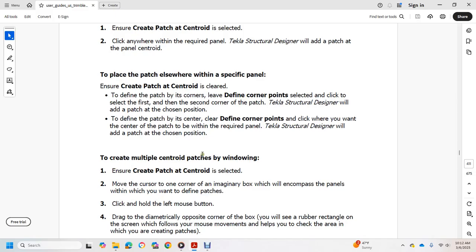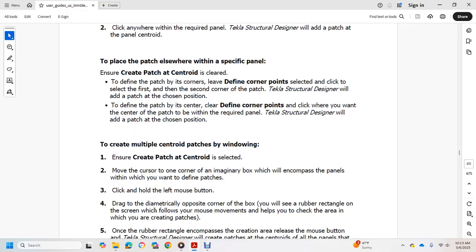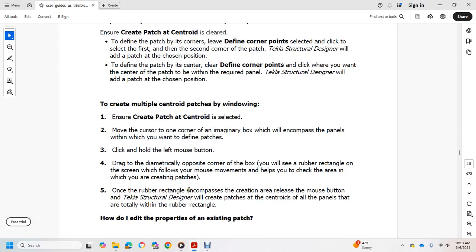To create multiple centroid patches by window, ensure that the create patches at centroid option is selected. Move the cursor to one corner of the box that will encompass the panels on which you want to define patches. Click and hold the left mouse button, then drag to the diametrically opposite corner of the box. You'll see a rubber rectangle on the screen that follows the mouse movement and helps you check the area in which you are creating patches. Once the rubber rectangle encompasses the required panels, release the mouse button.